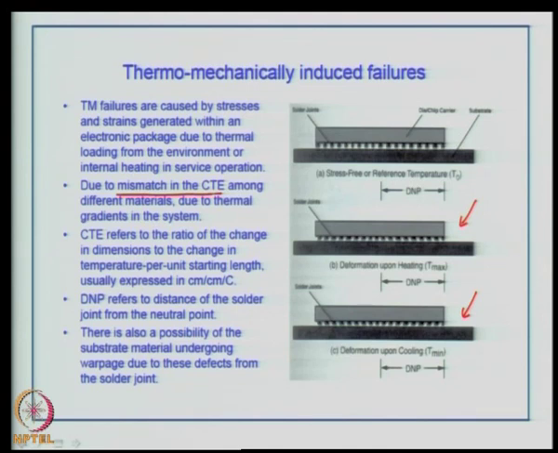The CTE refers to the ratio of change in dimensions to the change in temperature per unit starting length, usually expressed in centimeters per centimeter per degree centigrade, and D and P refers to the distance of the solder joint from the neutral point. So, typically if this is the central point, you will actually calculate what is the deformation that is taking place, based on continuous heating and cooling. There is also a possibility of substrate material undergoing warpage if it is not suited for that system.